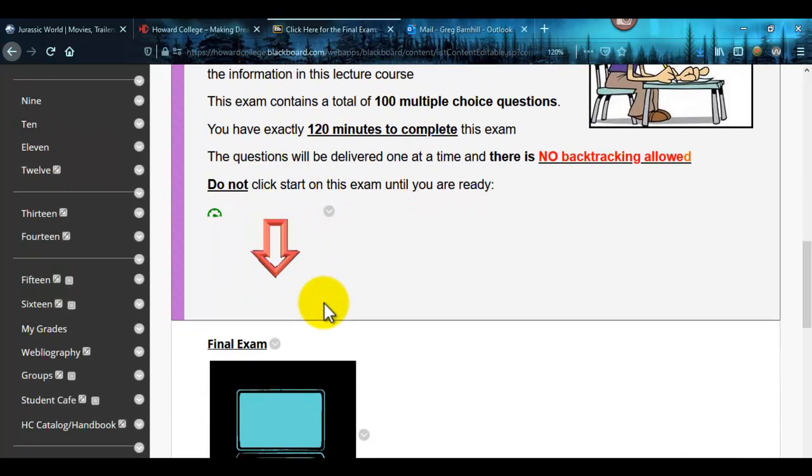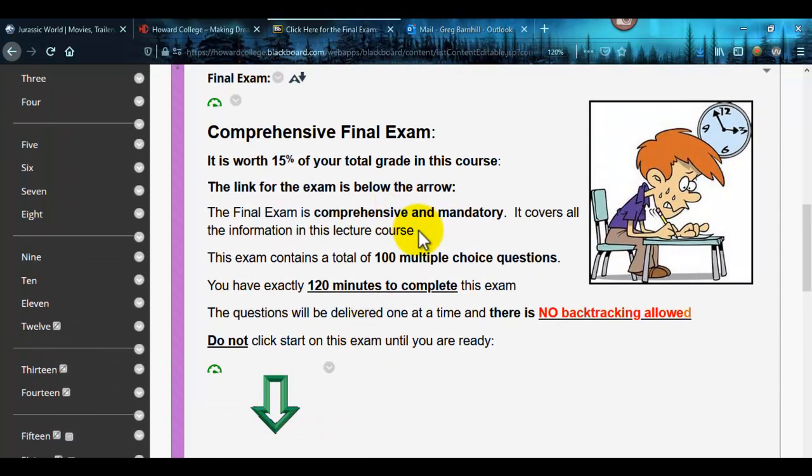As always, once you click on it, you have to finish it at that time. Now, the due date for this final exam is final and done. There's no late turn-ins. It will be the last day of class, so do not miss this due date.